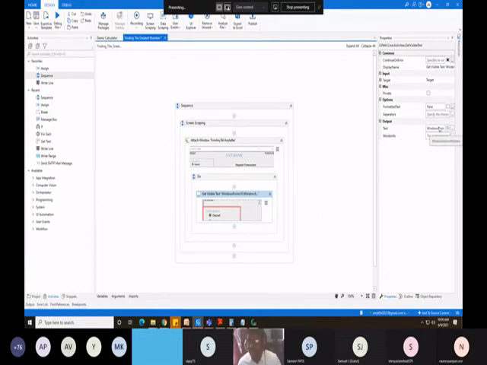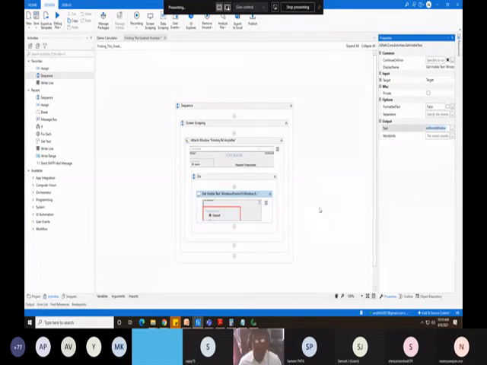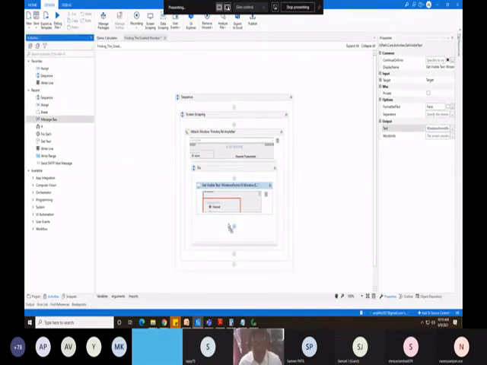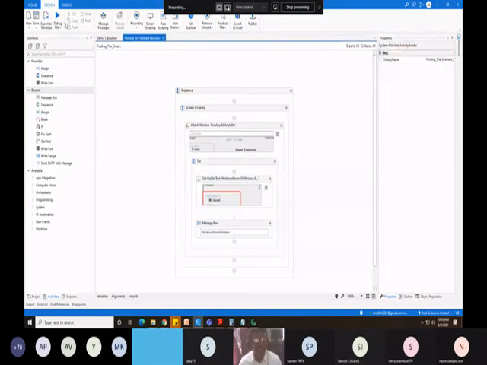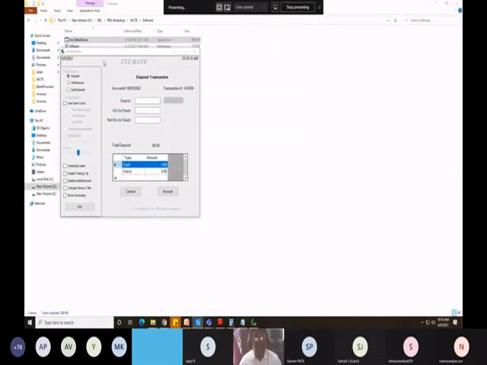The output will be in a Windows Forms window. This is the variable which is automatically created. So go to the message box, drag it and paste it so that you can see the result. Yes, I can see the result.